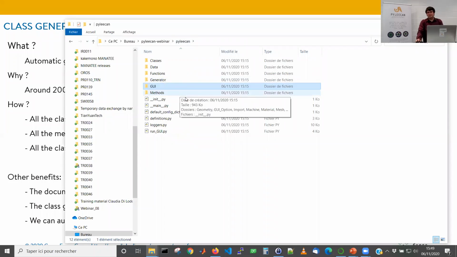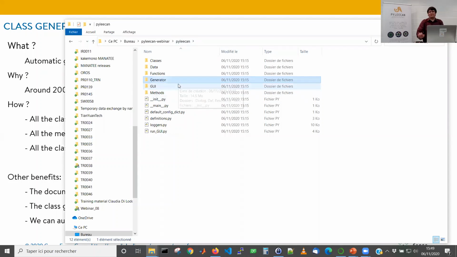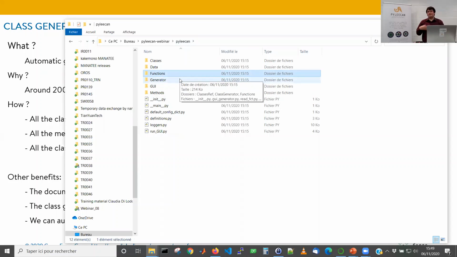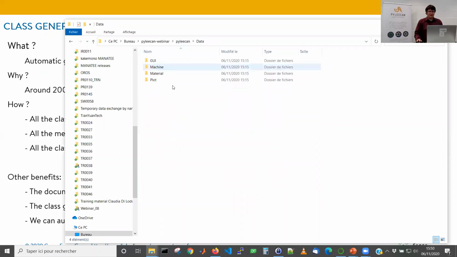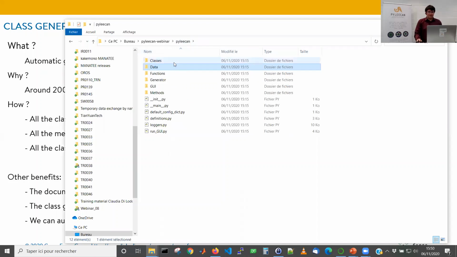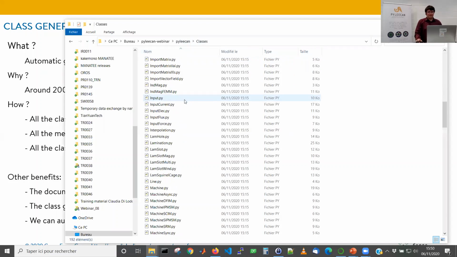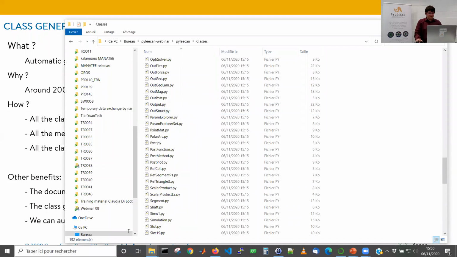Here, everything related to the GUI. Here is everything related to the class generator. I will come back to it just a bit later. Functions are some global functions that can be used everywhere in the code. So things like how to save, load, and so on, logger, some material, some plot, and so on. Data, some machine plot, and so on, and some global data that you can use. And finally, the classes folder. So here you have all the classes of Pyleecan. And as you can see, again, we are around 200.